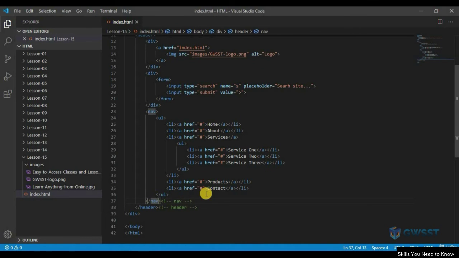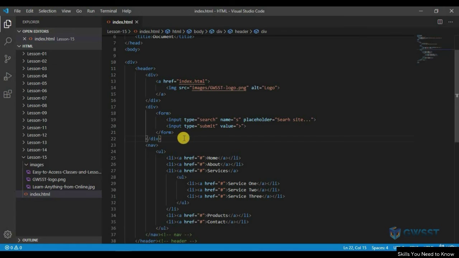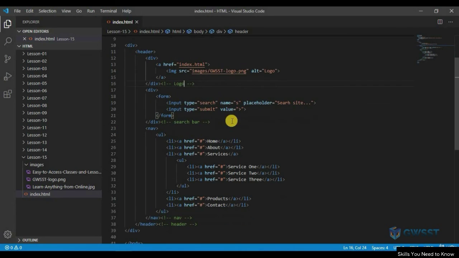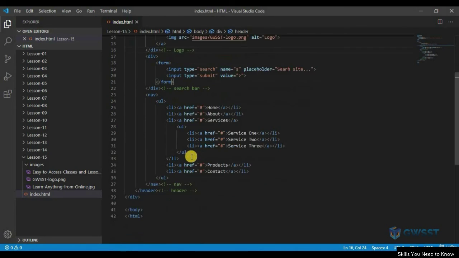Okay, so if I select this, see everything is selected. This is my search bar, and this is my logo. So I'm just going to place this here and call this the logo. So now we know which is inside which one.